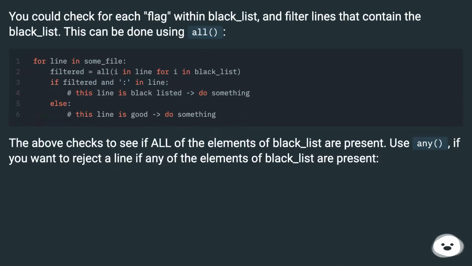You could check for each flag within black_list and filter lines that contain the black_list. This can be done using all. The above checks to see if all of the elements of black_list are present. Use any if you want to reject a line if any of the elements of black_list are present.